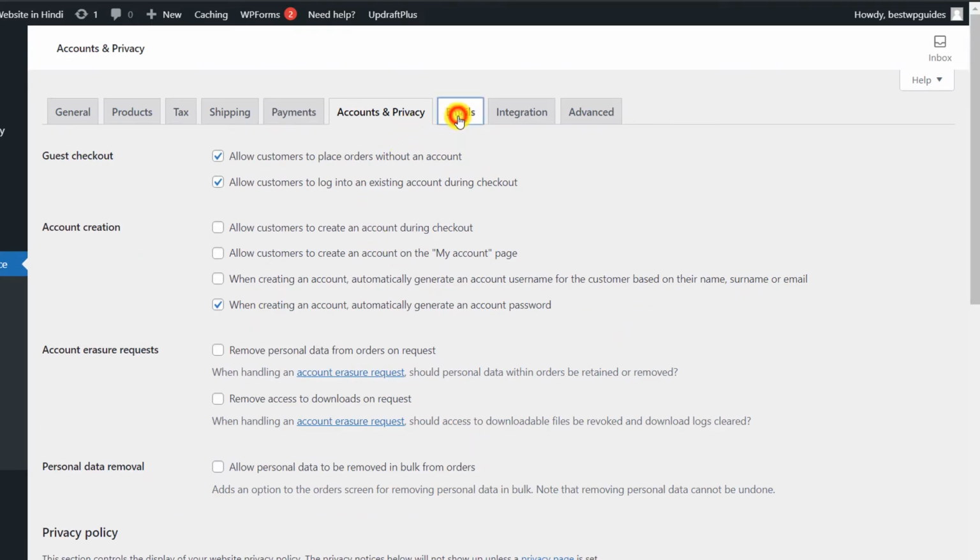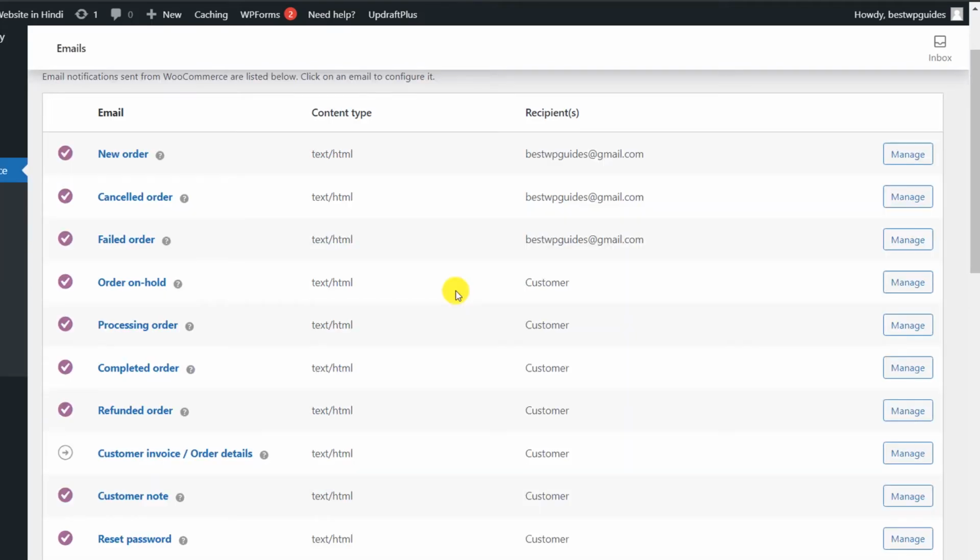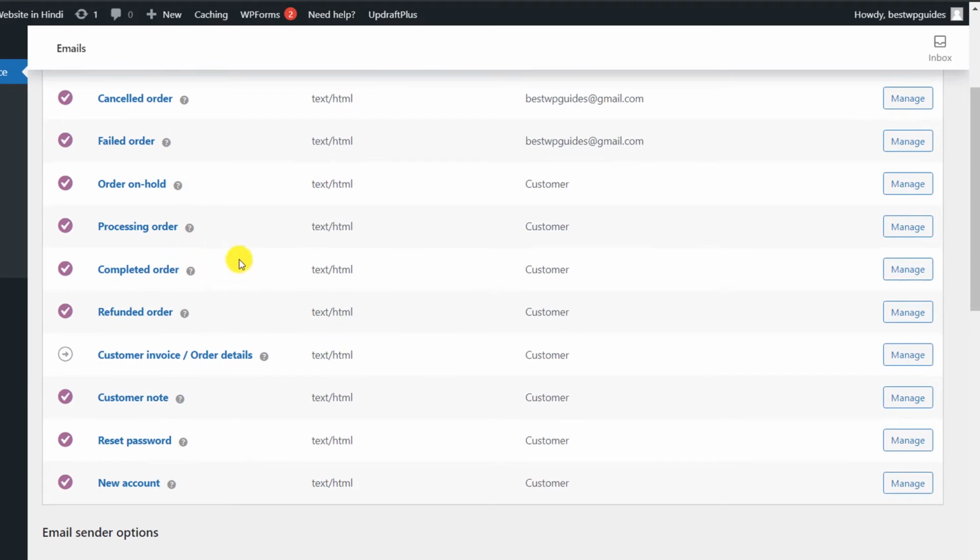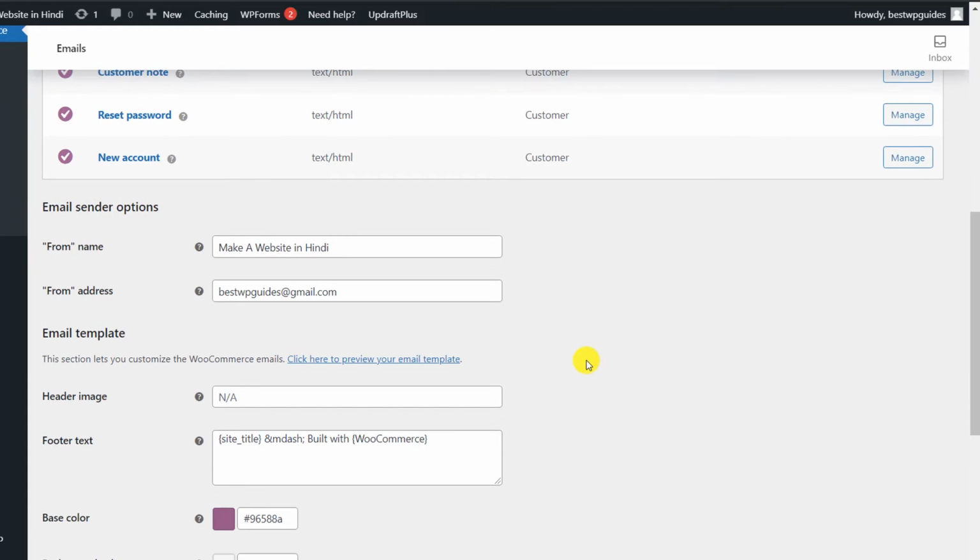Now let's go to the emails tab. Here you will see for what instance who will get the email. For example, for a new order, the admin will get this email. So this is my email ID. For cancelled order, failed order, and for all these instances, processing order, complete order, the customer will get the email notification.